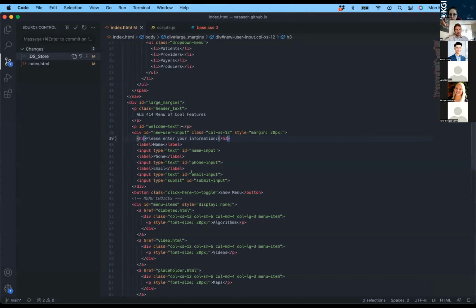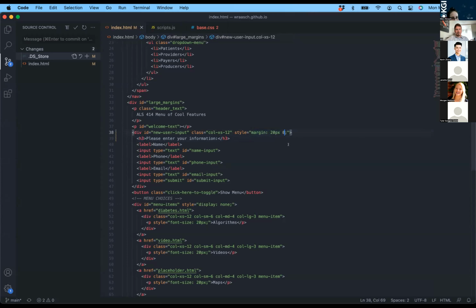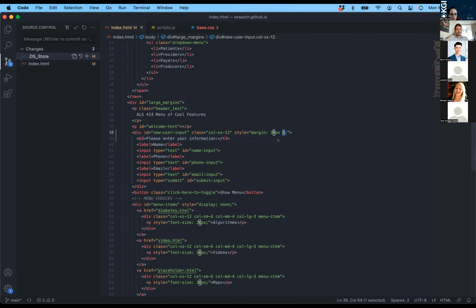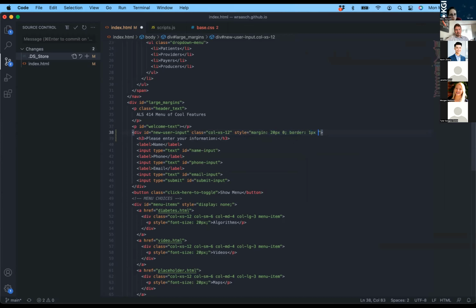I'm going to do margins 20 on the top and bottom, but 0 on the left and right. So if we only do 2 inputs to margin, the first is top and bottom, second is left and right. Now I reload, it looks like that. Why don't we just put a border around it? 1 pixel solid black. And then how about we give it a background color of, well, bisque.